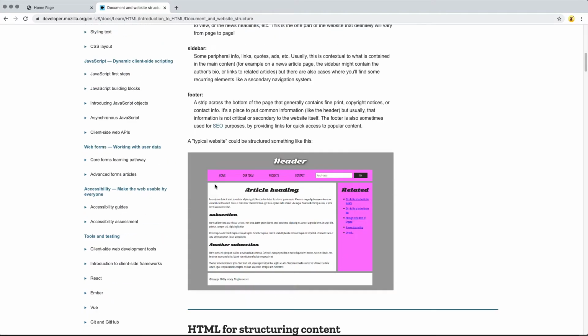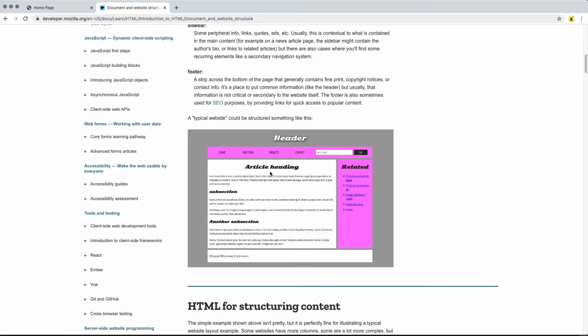So this is what a typical website looks like. So we've got the header. This is just the introductory area, a big area where you can place your logo, tagline, and whatever information you want about your web project.